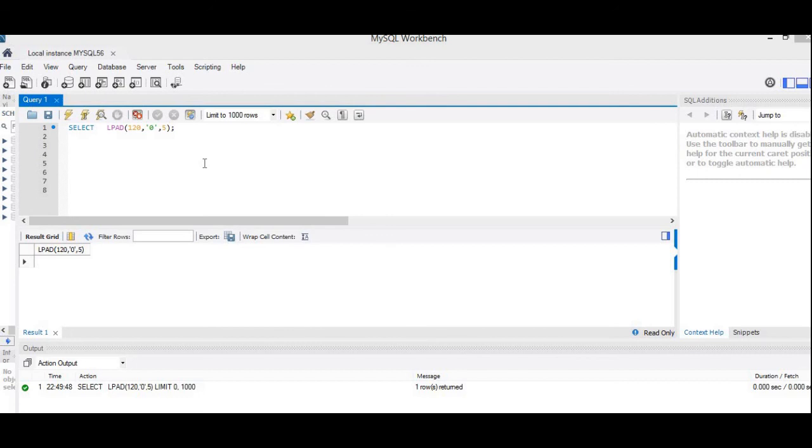So I hope you understood how the LPAD function works. In this case, even though we use the select query for the LPAD function with arguments 120, 0, 5, it fails to determine the output as the second argument has become a character.